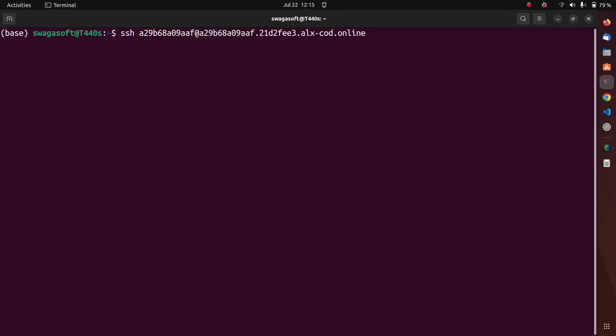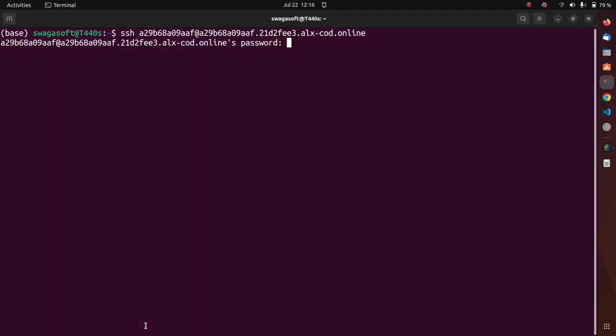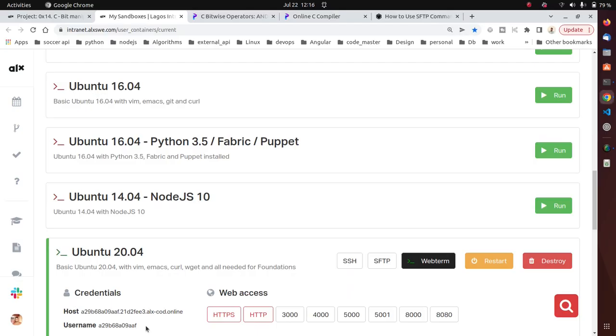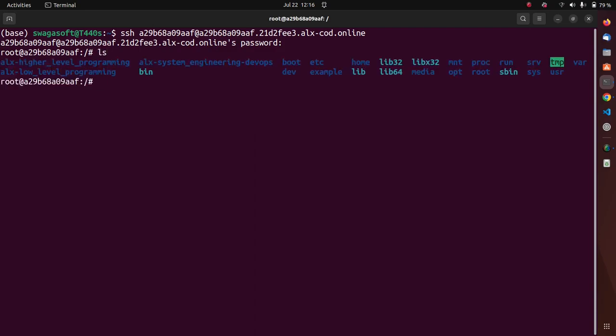So I'm going to paste that on my terminal and click enter. Next, you want to input your password. Under my username, you're going to get your password. All you need to do is click on it and input it on the console. I have copied my password and I will just paste it here. It won't show, but after the paste, you just need to press enter. And you can see I am in.